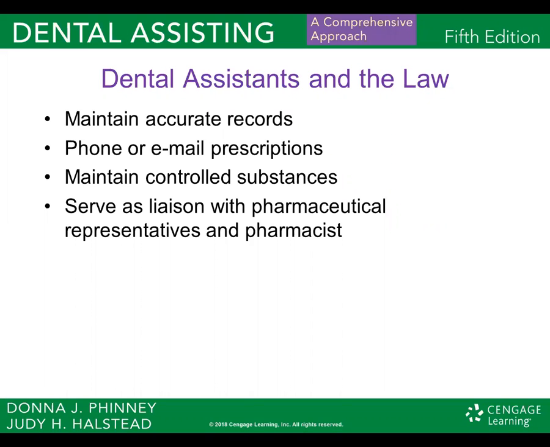So we need to make sure that we are maintaining accurate records. If we are giving prescriptions, we can phone them in or email them directly to the pharmacy. We can give them written as well, but that's kind of going by the wayside. People usually don't want to mess with getting an actual paper prescription. They just want to know, can you just call it in for me?